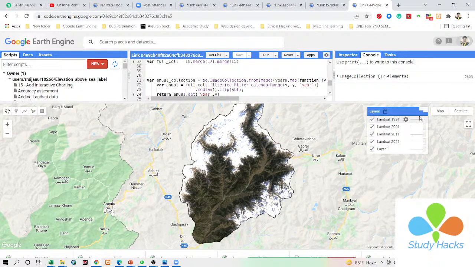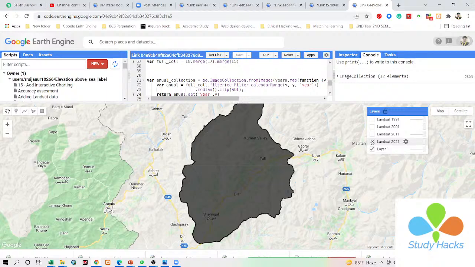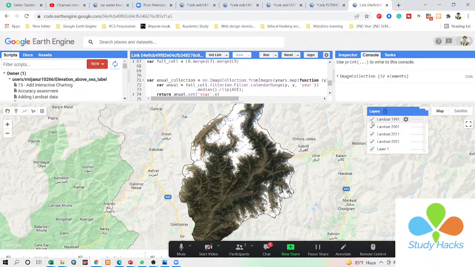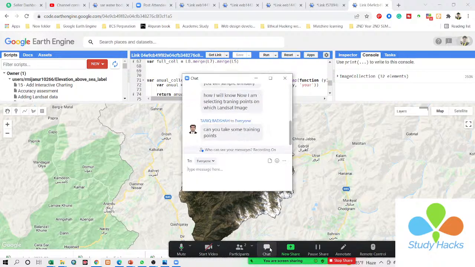Here I already defined every specific individual year. This is the image for 1991, then this is the image for 2001, then 2011 and 2021. We can get all of the images from here. So now we can just get the training point from here.